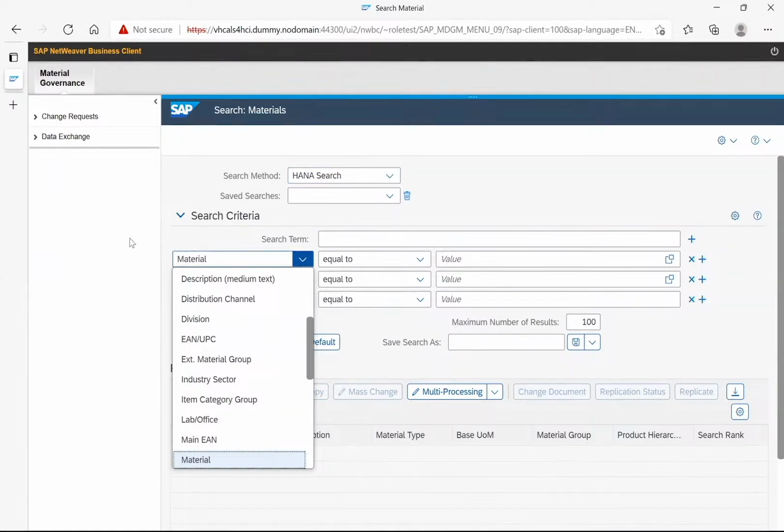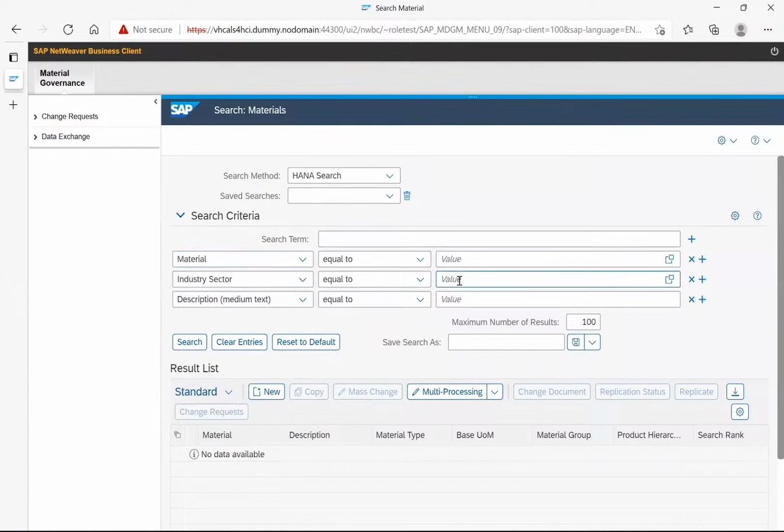Okay. Now assume that as of now, it's a simple search application, and the top section talks about your search input criteria. And in the down section, it talks about results. Based on your search, it will show you the result below. Okay. Now you also have certain activities. You can perform certain actions over here. New is there, where you can actually go and create a new material. Okay. So likewise, you have mass change, copy.